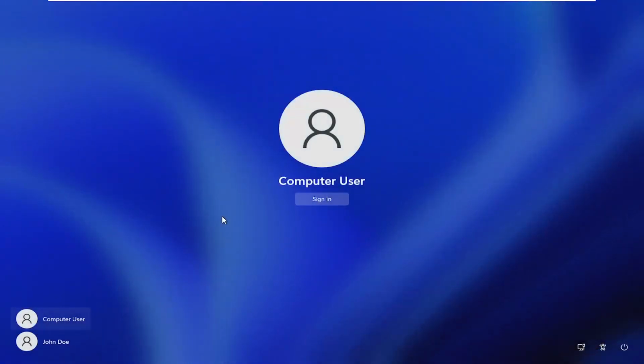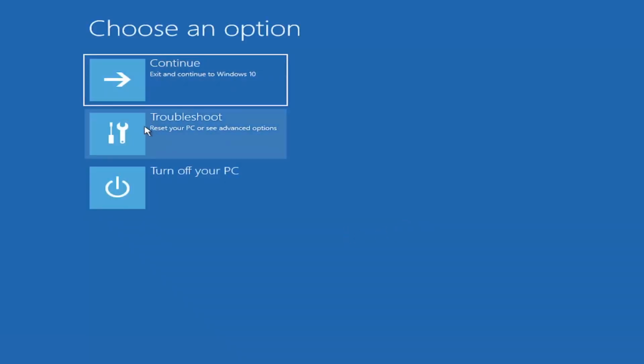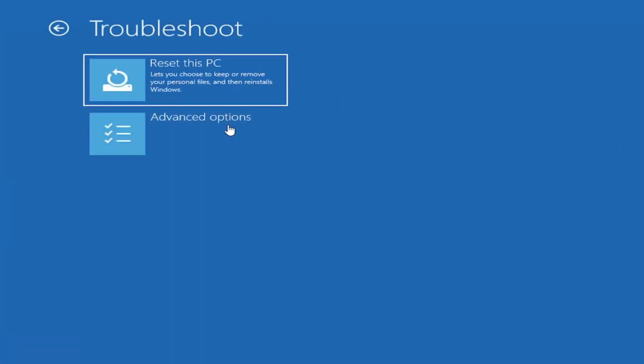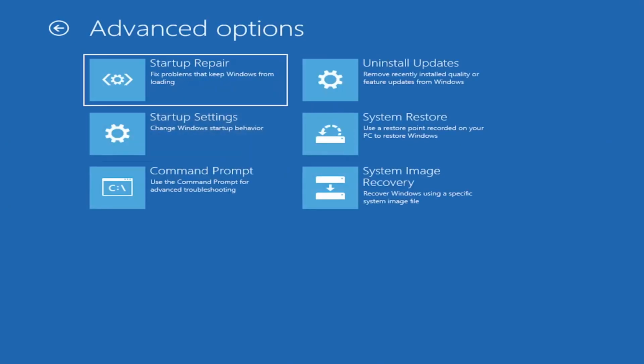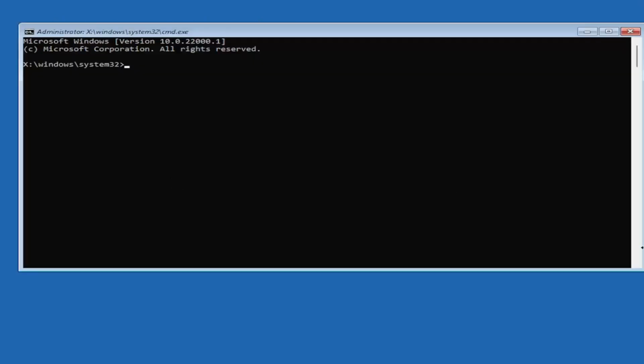So all you have to do, if you're on the lock screen, is scroll up and go onto your users page and then select the power icon in the bottom right corner. Hold down the shift key on your keyboard and then select restart. You want to select troubleshoot, reset your PC or see advanced options, and then select advanced options. There should be a command prompt option, so left click on that. And now we're going to begin.